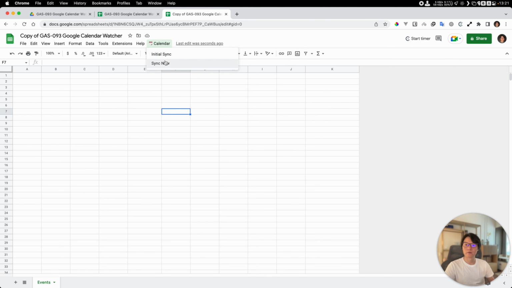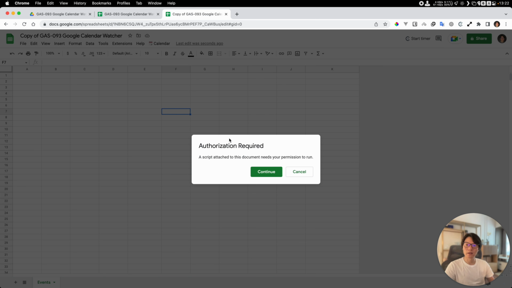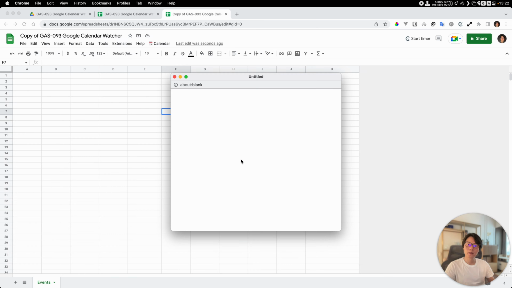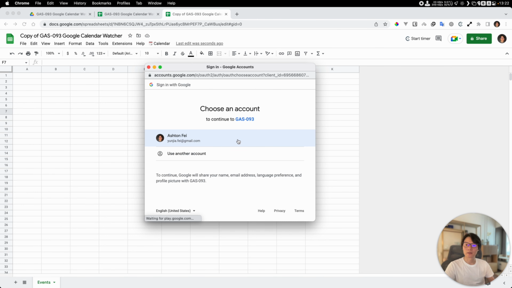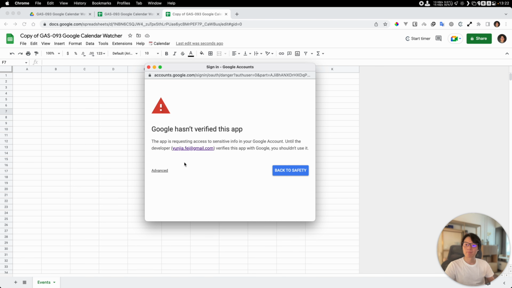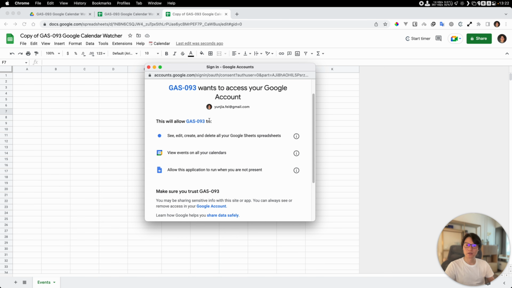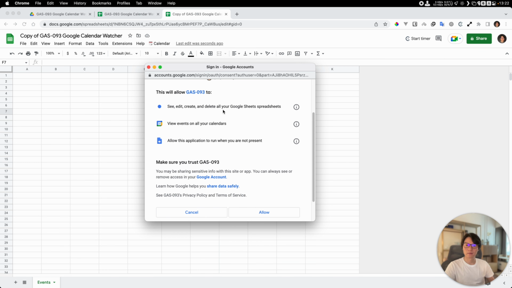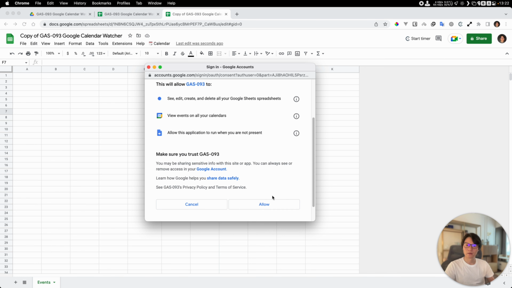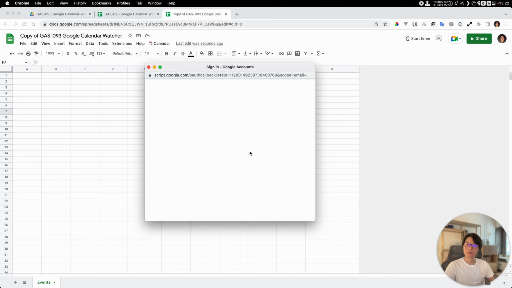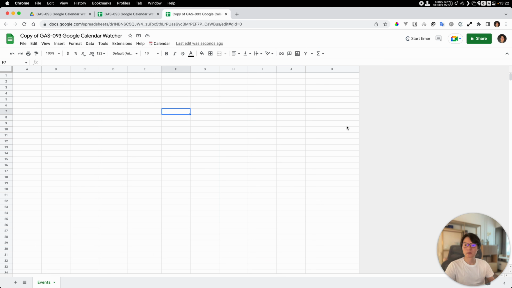First of all, you need to click either of these buttons, any of them should be fine, to complete the authorization process. Click on continue and select your Google account. Click on advanced and go to gas-093. This is the project name for the Apps Script, so you can change it if you like. And this is the API or the resources we're going to use. So allow. Okay, the authorization process is now done, and you need to run this function here, initial sync. You need to run this, and this should be done very quickly.